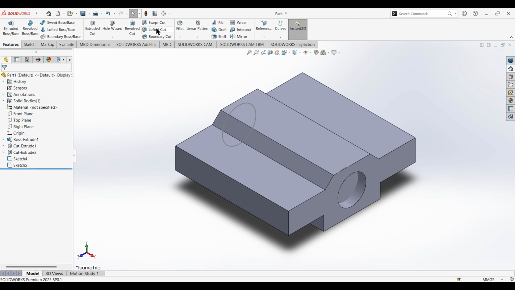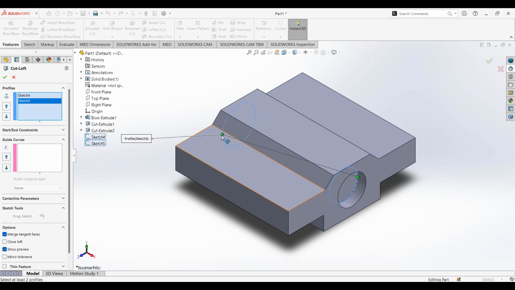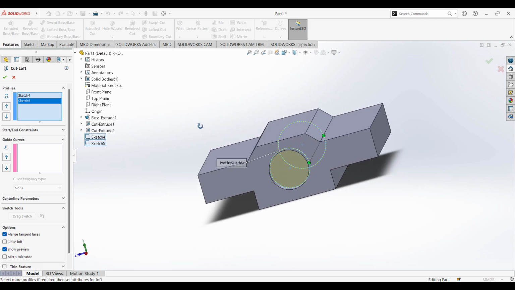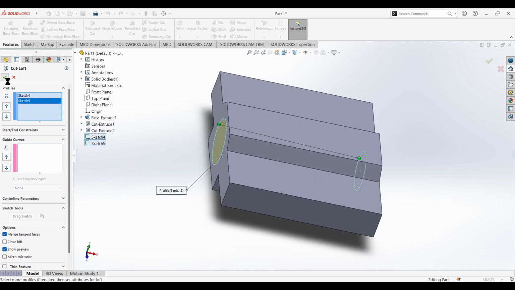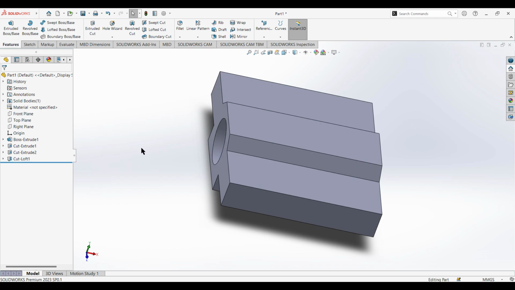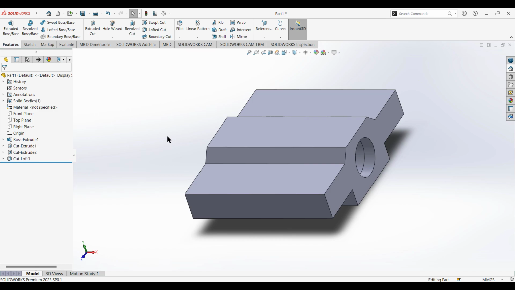So I am selecting the features option, select the loft cut feature, and from the tree select the sketch 4 and sketch 5. Okay, and match these 2 points. Okay, so we can see our lofted cut is showing. So now press OK. So this lofted cut portion has been done quite well. Now isometric it for a better view.